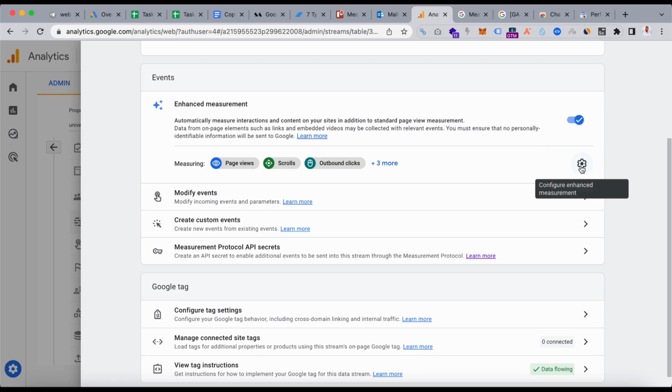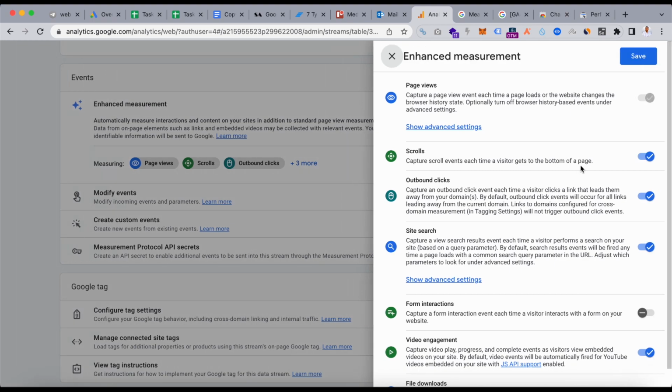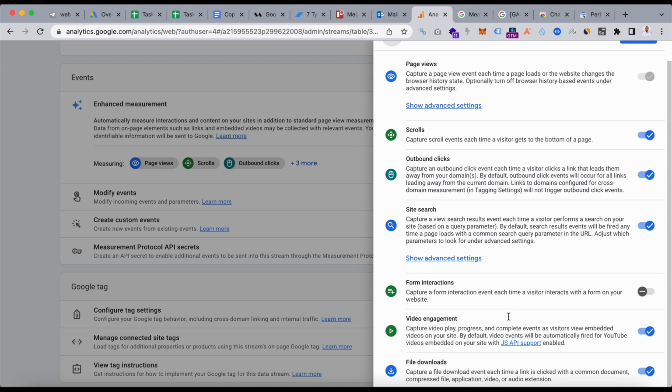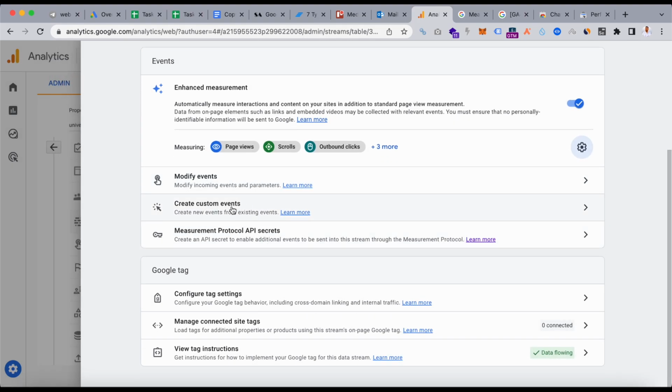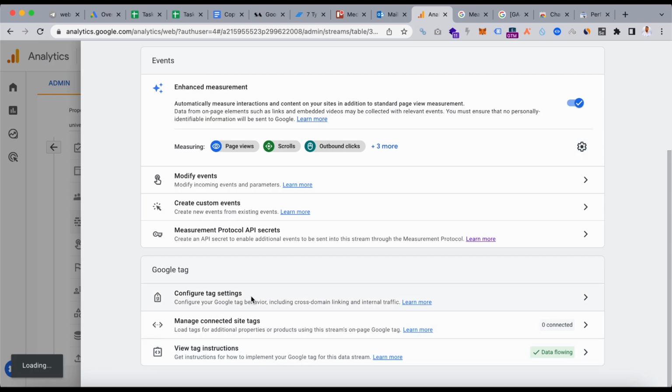So if you click on the gear here, you can see all the enhanced measurement events. You can check what they are measuring, and you can modify events, create custom events, and use the API of the measurement protocol. Right here, we have configure tag settings, manage connected sites, and view tag instructions. This one right over here has more options. Let's check it out.